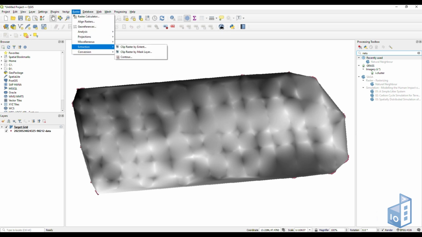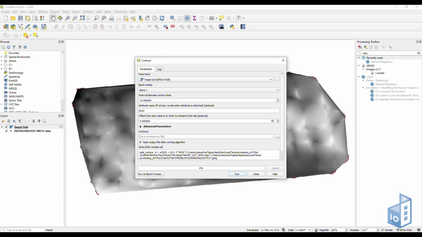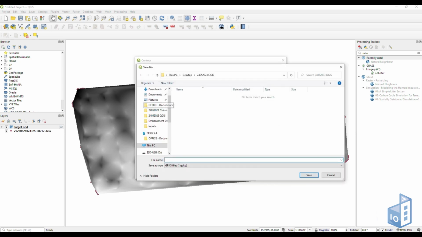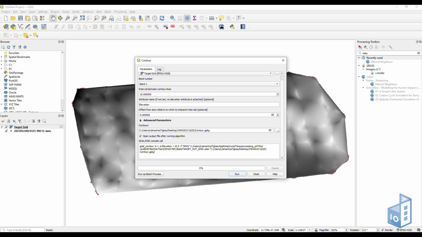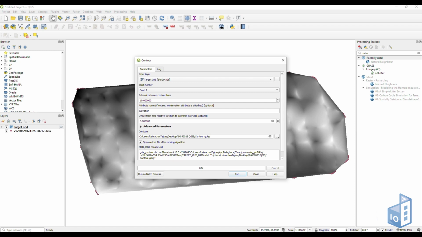Once you have that, go to Raster, Extraction, and select Contour. Here you can select an interval between contour lines, but in this case we will leave that at 10 meters. We will then change the name and set a save location. Then, hit run and your contour lines will be created.